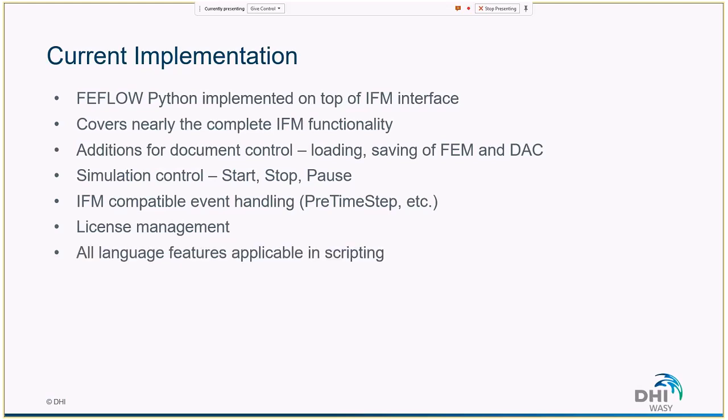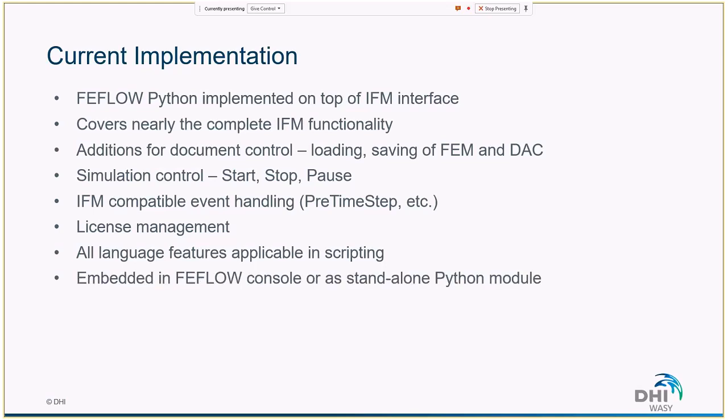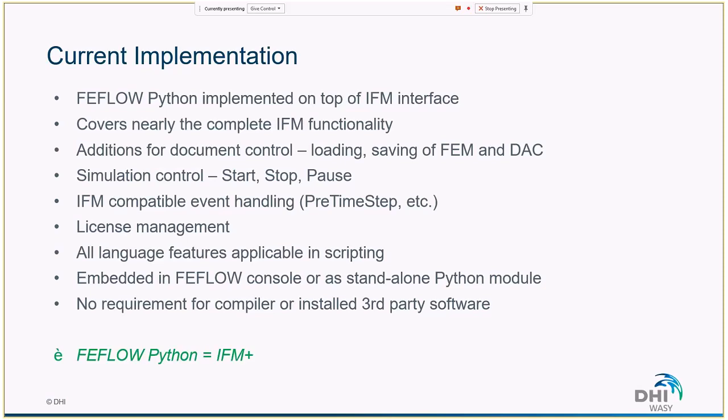All language features applicable to Python are available here. You can run it from outside FEFLOW, but we also have a nice graphical interface for small scripting inside FEFLOW. I'm going to show you my example here. There is no requirement for a compiler or installation of third-party software. And I call FEFLOW Python IFM plus because it's advanced.